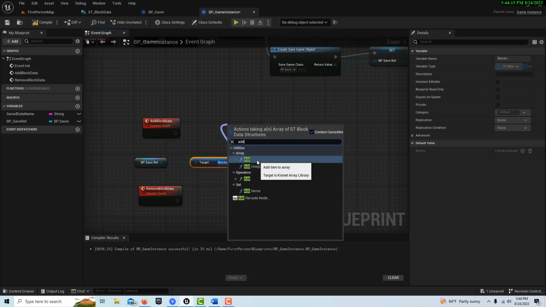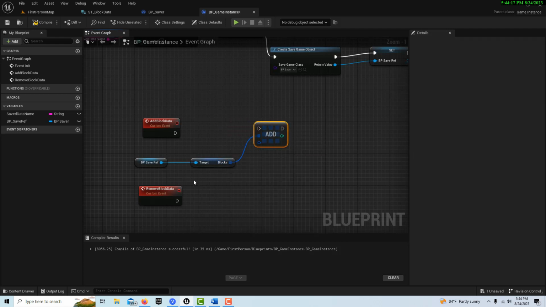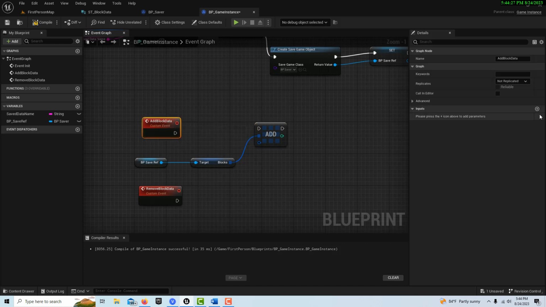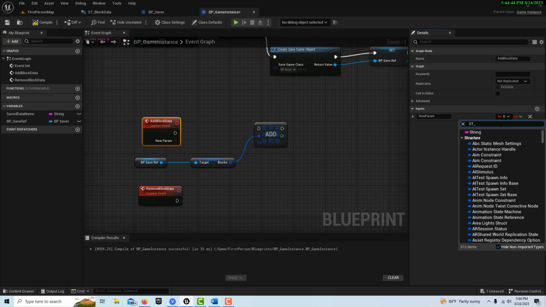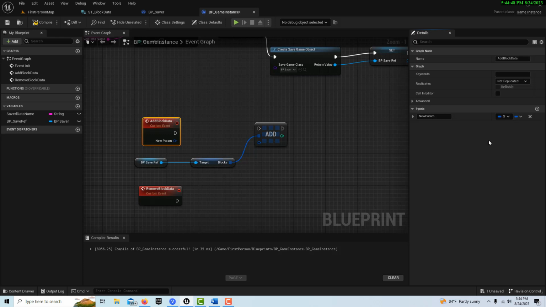And I just noticed one thing I overlooked: I need to add a reference here on our event to our data structure. So click on the add block here and come over here. We can just leave it named new parameter. It doesn't really matter what it's called. We just need to reference our ST block data here. So ST block data right here. We need that parameter there. And I need to do the same thing here too, so I can compile that and add that.